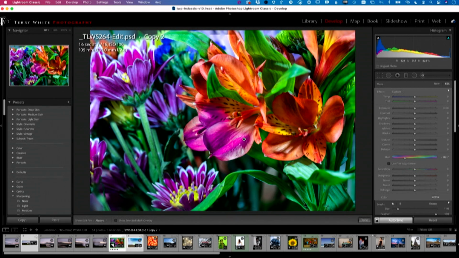And as I see it now, I can see any areas I would have missed, and I can continue to go in and paint and change things locally with the Local Hue.